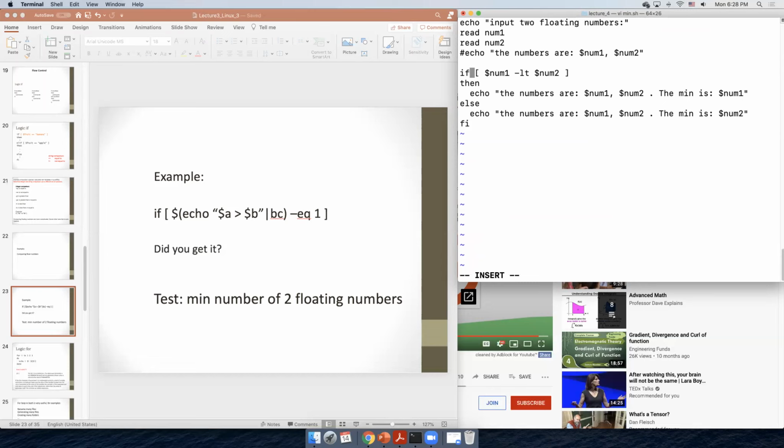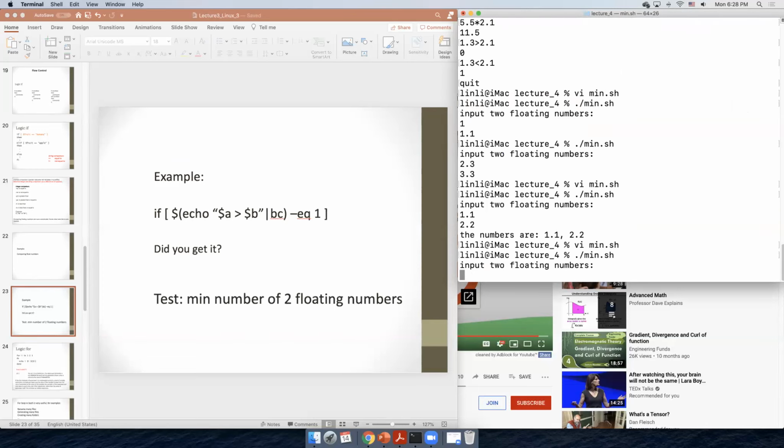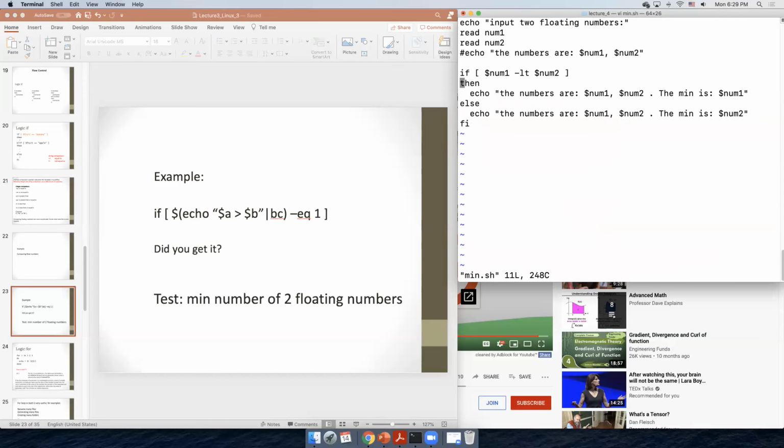Now we cannot use number one less than number two again, because this less than can only be used to compare integers. Let's first try if we use it for comparing floating numbers, what will happen. 1.1, 2.2. So it says integer expression expected. So it doesn't compare floating numbers. So it doesn't work.